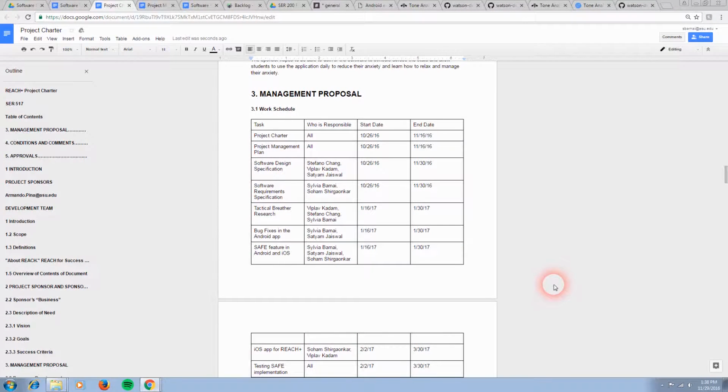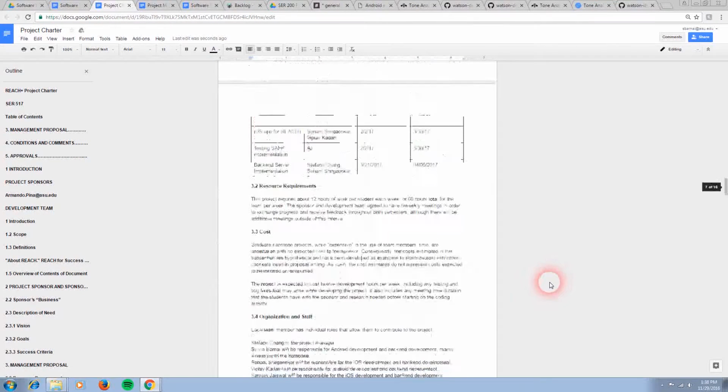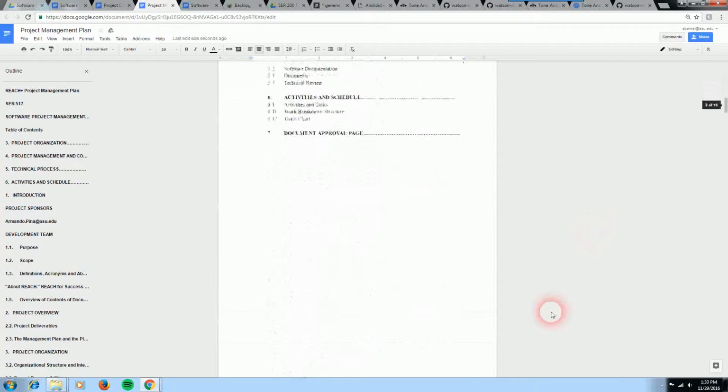Here's our work schedule. It shows the different tasks that need to be done, who's responsible for each task, as well as the start and end dates. We all kind of collectively worked on it.